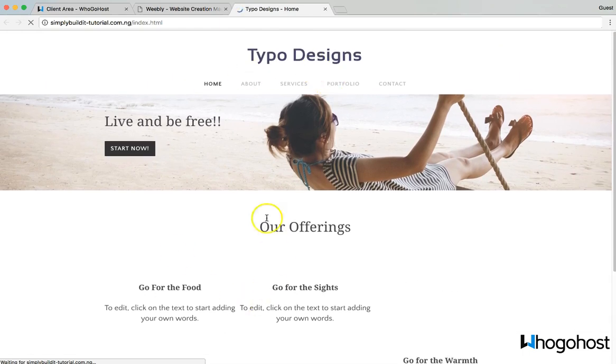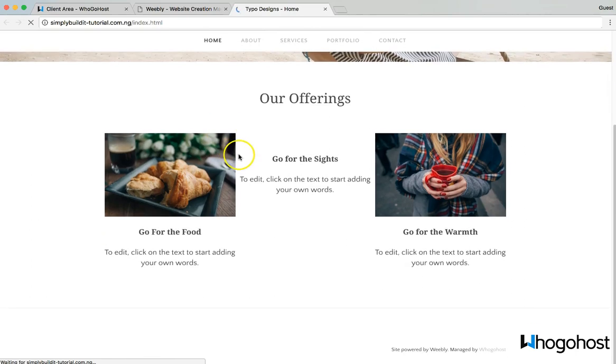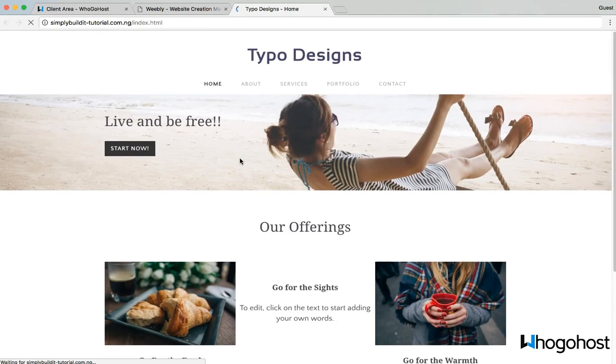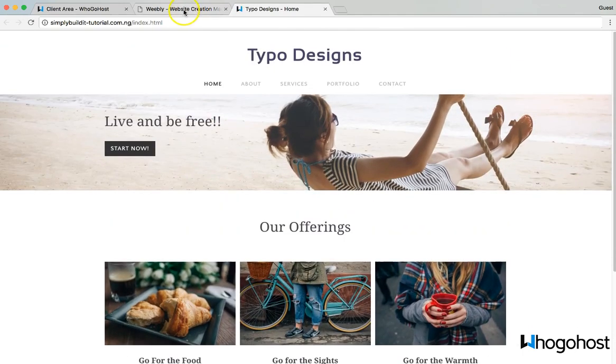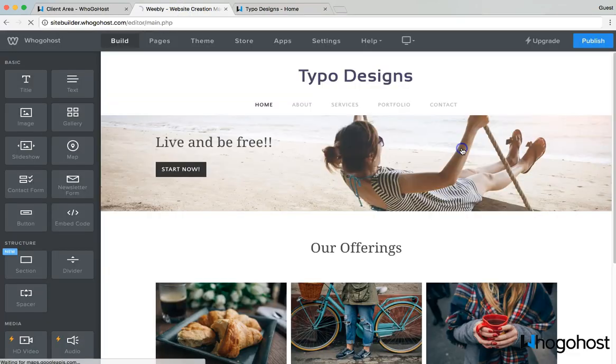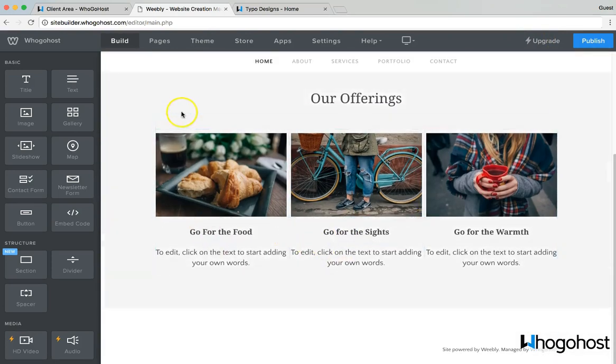simplybuildit.tutorials.com.ng, and you can see what I just built is actually live, and this is just a matter of say 5 seconds or less. I already have a beautiful site. Now I can always upgrade this to a higher package if I want. I'm currently on the starter package. Yes, I can also edit this text because I'm using the starter package.